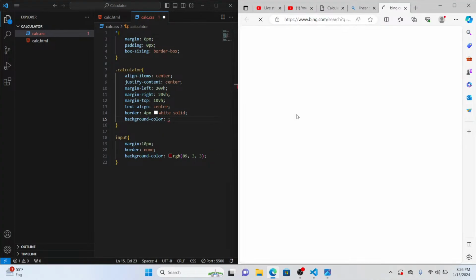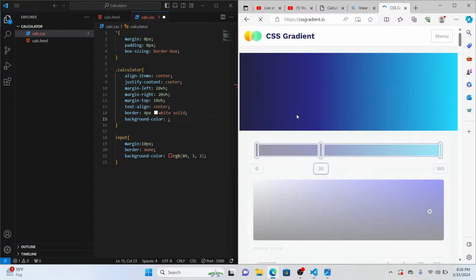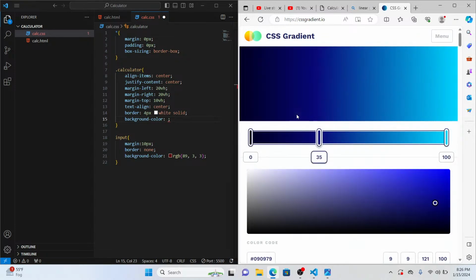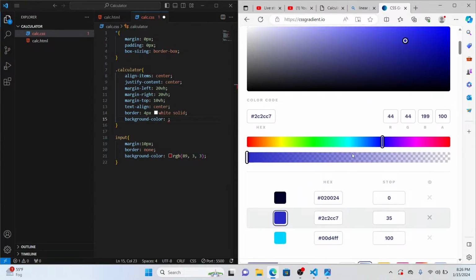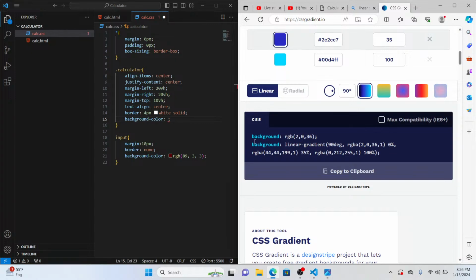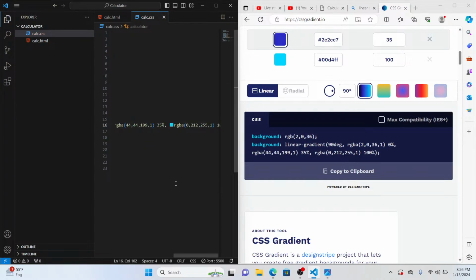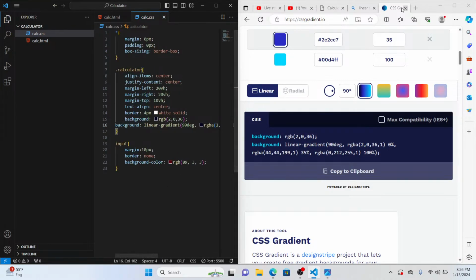So, CSS gradient generator. I have a gradient generator, and I guess I can just use it. So we have the background. Okay, I can just copy to clipboard, and I can just use it in place of it.